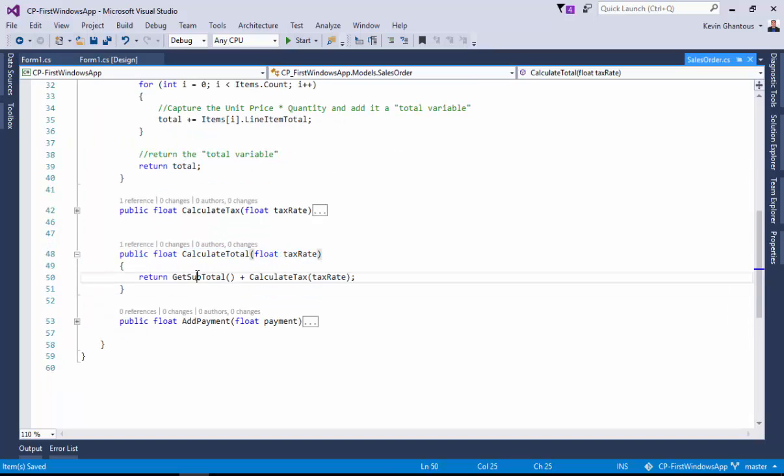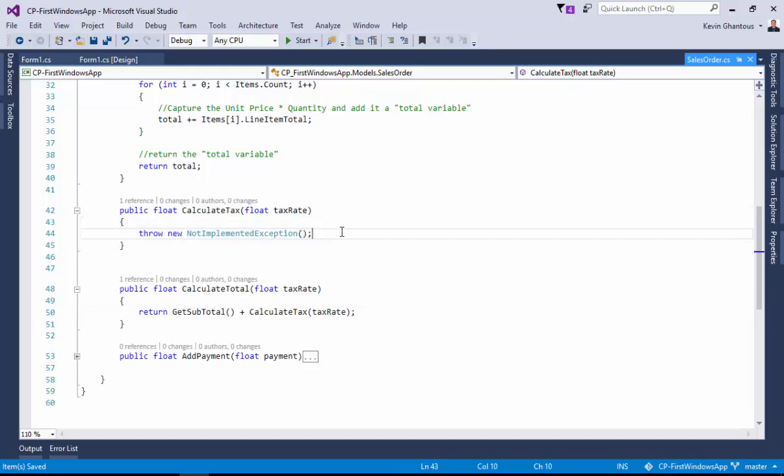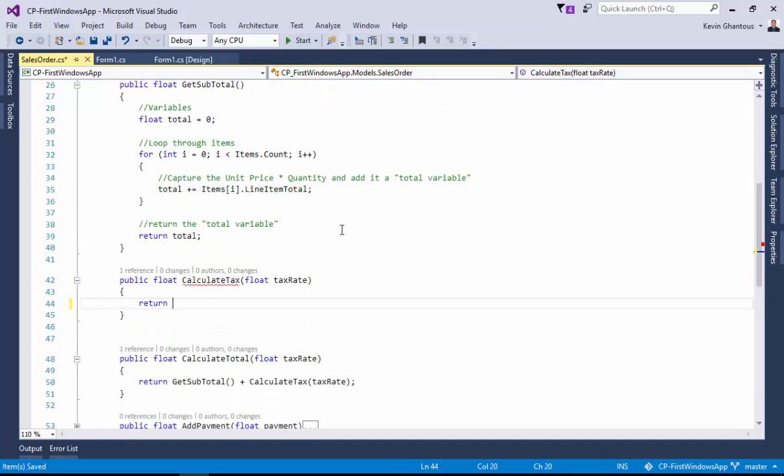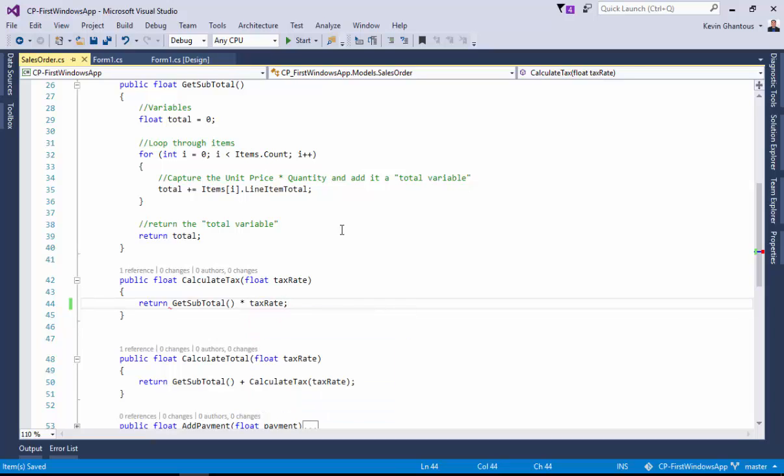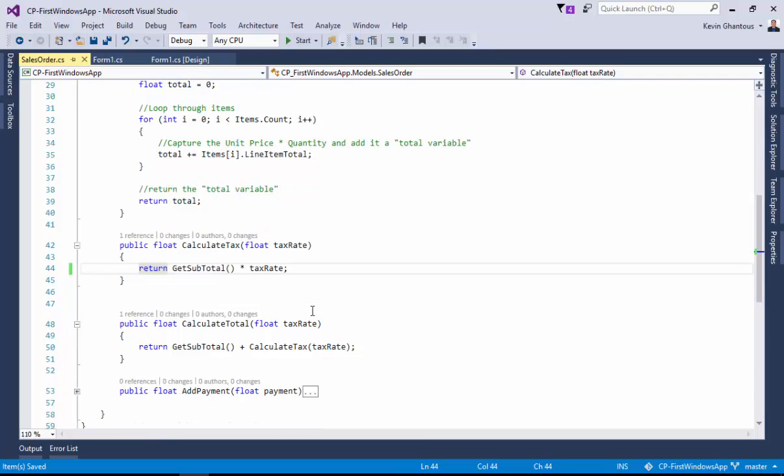And right now, we actually do have it implemented. Is get sales tax implemented? It is not. So what we need here is we will return the get subtotal times the tax rate. It's actually pretty simple. So that'll calculate our sales tax. And then we take our subtotal plus our calculated tax, and that will be our calculated total. So let's go ahead and hit start. Let's see if this thing runs.